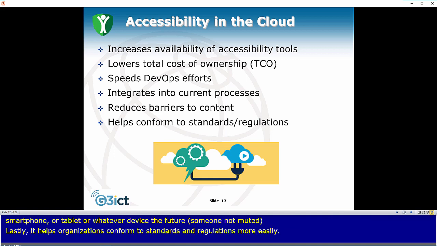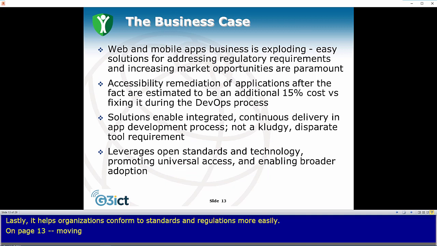On page 13, let's talk about the business case for providing these tools and organizations using these tools.